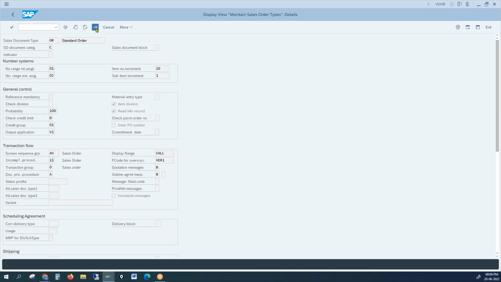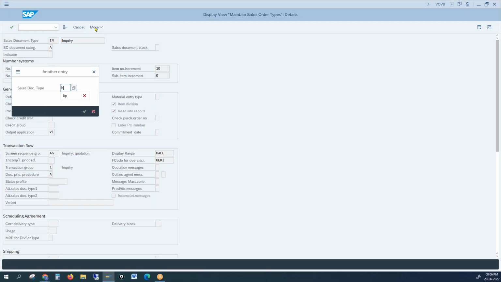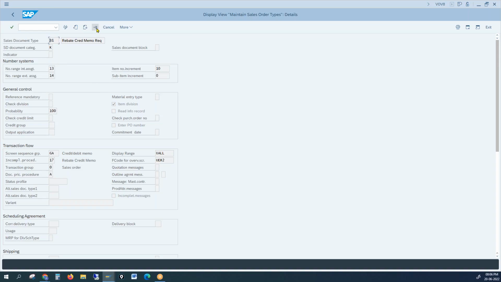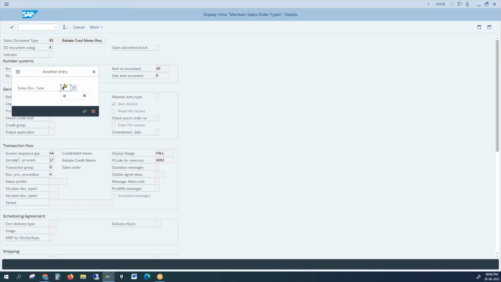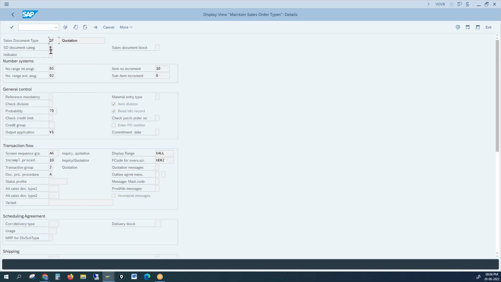If I go to a quotation or an inquiry, let's say inquiry. For inquiry, it says A, right? For quotation, it will be B. Sorry, quotation, QT. If you go to QT, this will be B. So SD document categories, you don't need to memorize them, but you should know that the document is controlled by the SD document category.